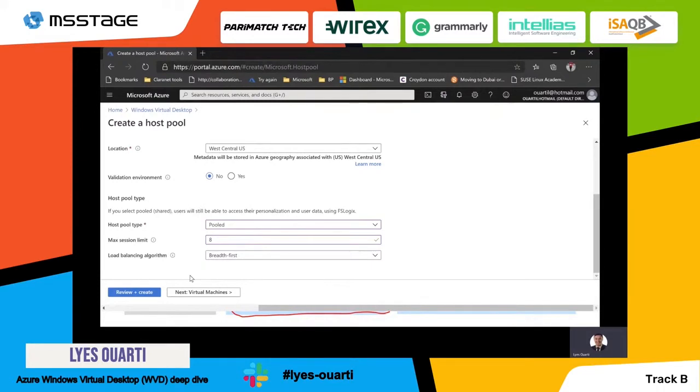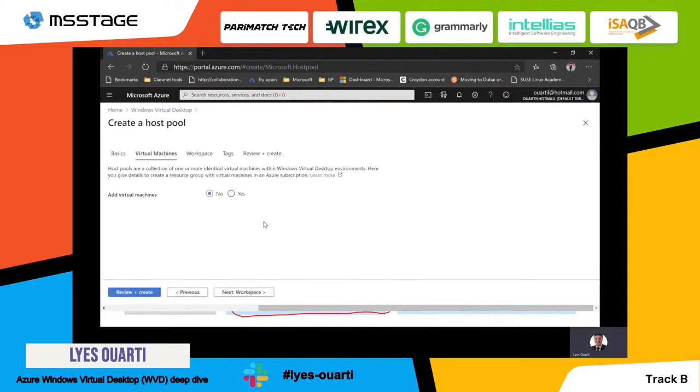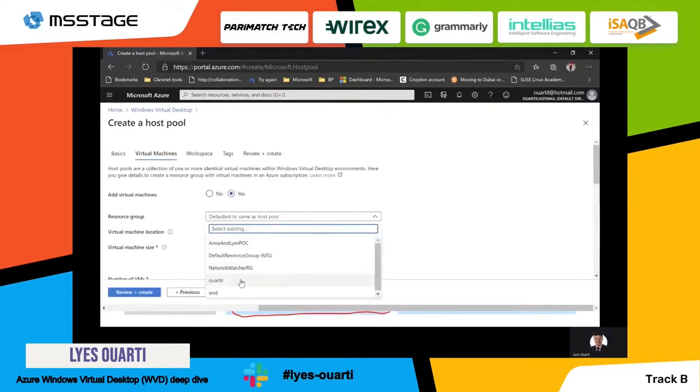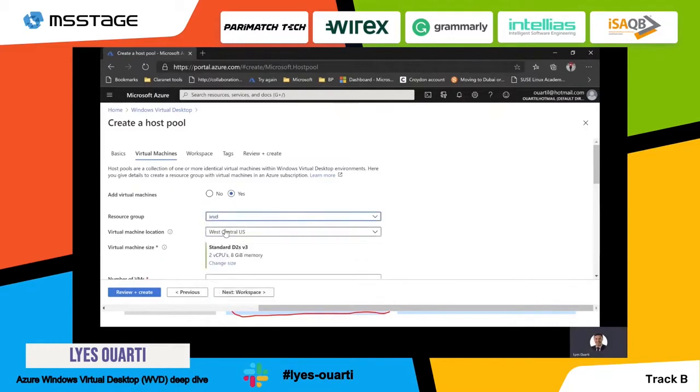This algorithm can be useful in scenarios where you want to scale on demand and basically save cost as much as possible. So I'm just gonna select breadth first, and I'm just gonna go and select my virtual machines, and in here I'm gonna go yes. And then I'm gonna just, for example, put it in this resource group.